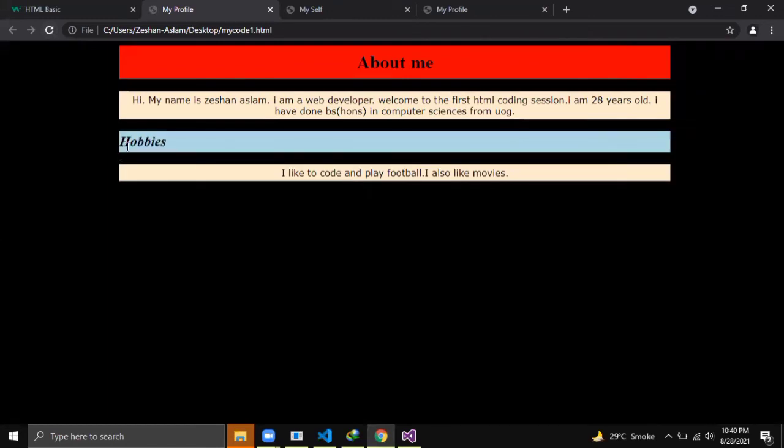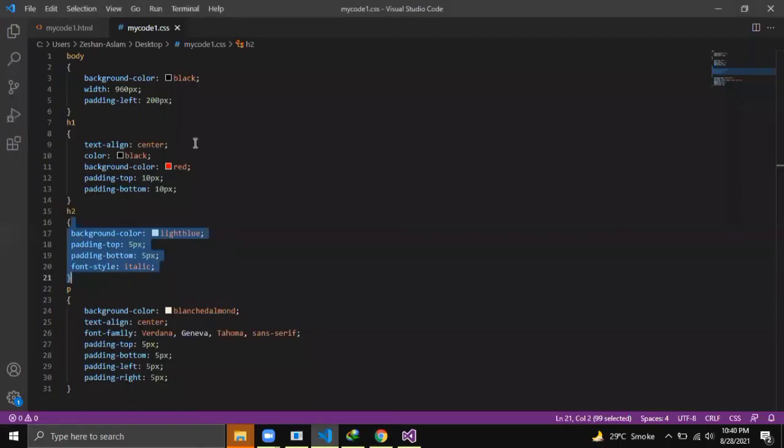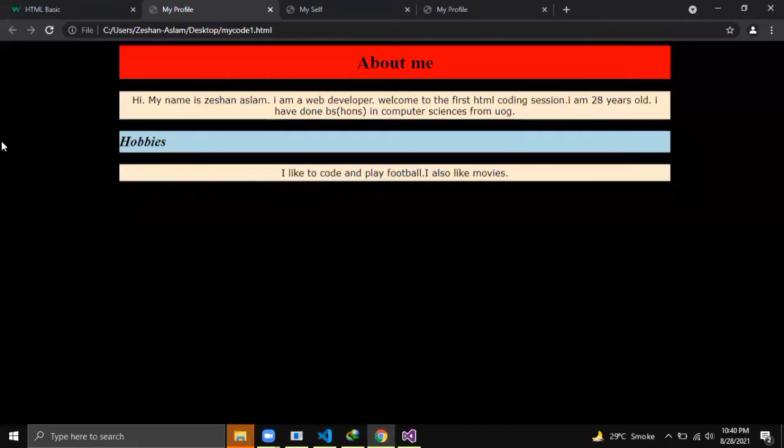Now you can see that I did not align this whole thing to the center, so by default the hobbies text is visible to the left side of our body tag. The starting point of the body tag is from here, so it goes to the left side. If I do not add any width here, it will go to this point without adding any CSS. So this is by default.